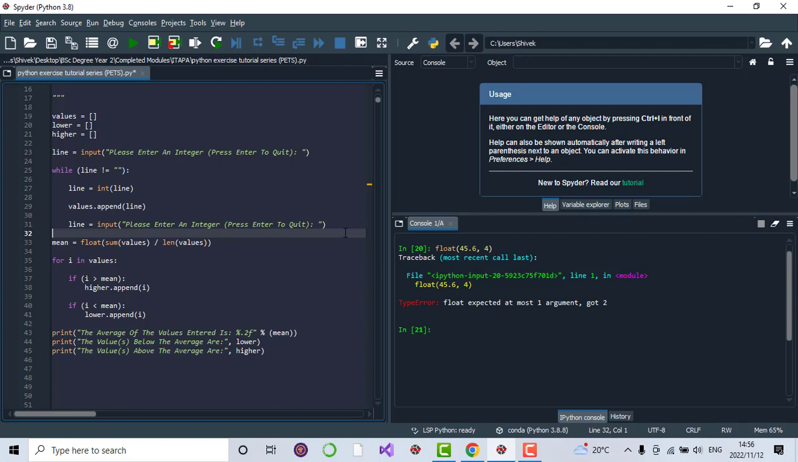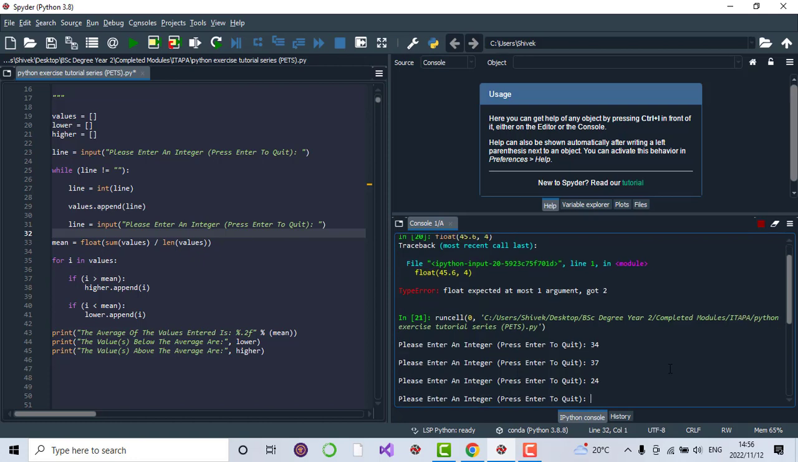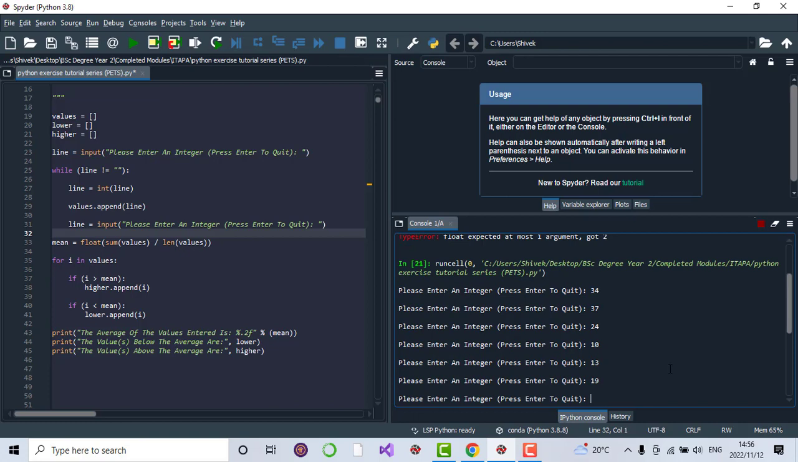Now, the way in which we complete our exercises is by running our program. We do this to make sure the program works and that we've met all the requirements. So control enter. I'm going to do 34, 37. Let's do 24. Let's do 10, 13, 19, 14, 30, 2, and I'm going to hit enter now. When I hit enter, essentially what should happen is I should no longer be asked for any input, and we are going to view output.